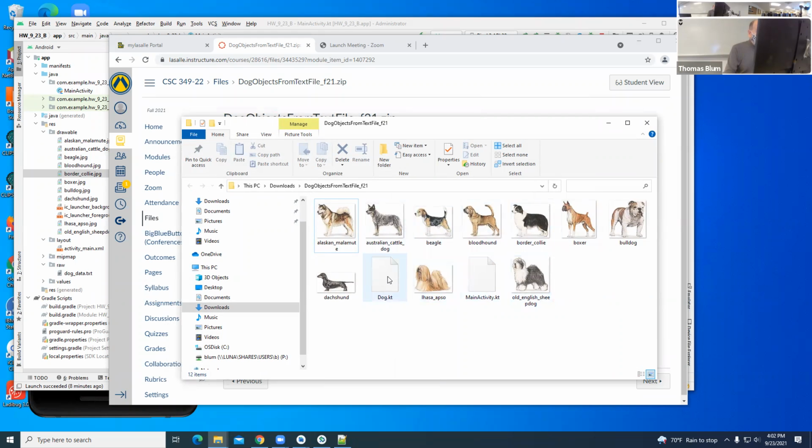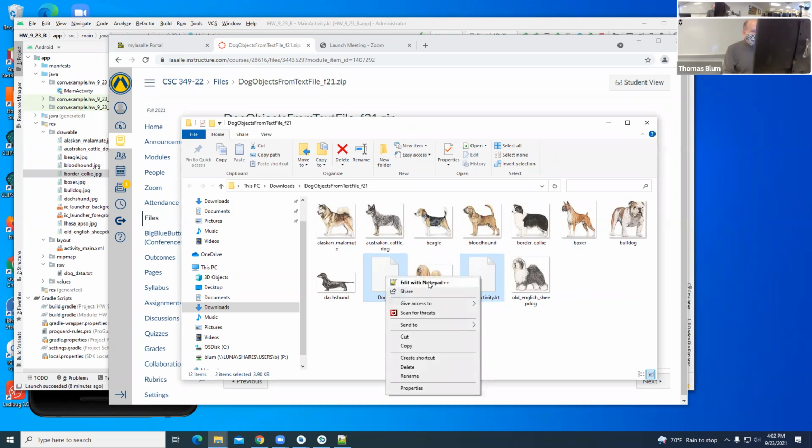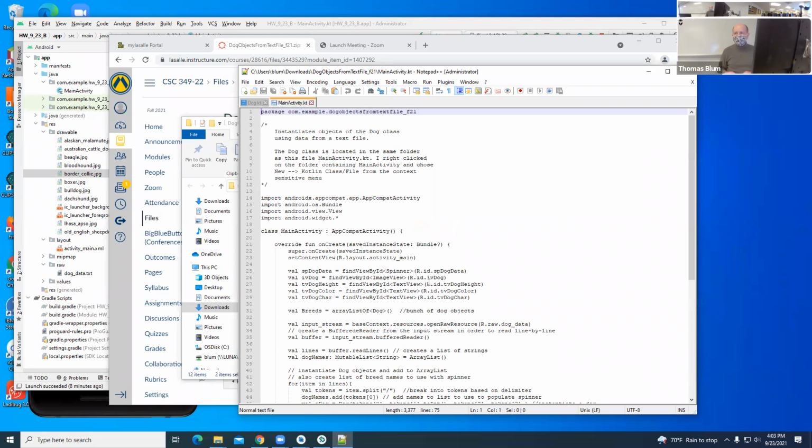The dogs I already have, the KT and the main. So there's a whole new file because I made a class. And then I'm using that class. So the KTs are what are different. So let me open them in Notepad. Okay.